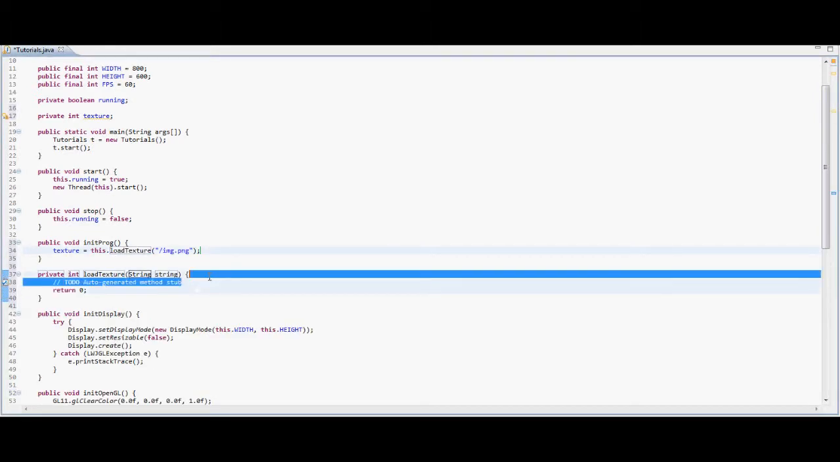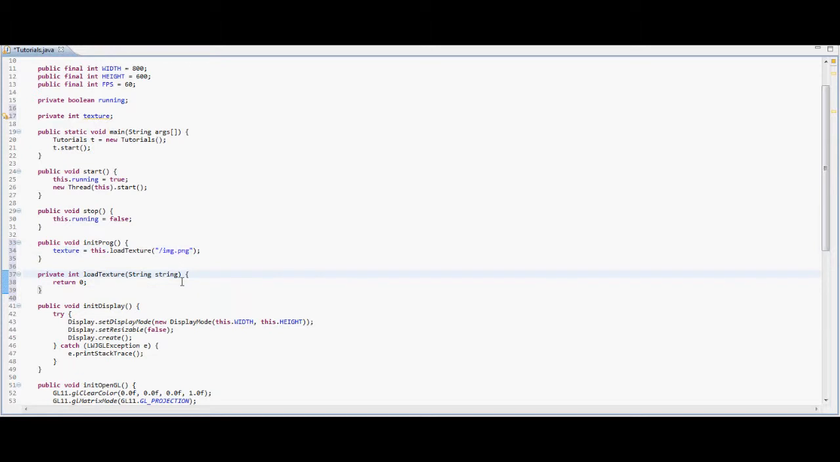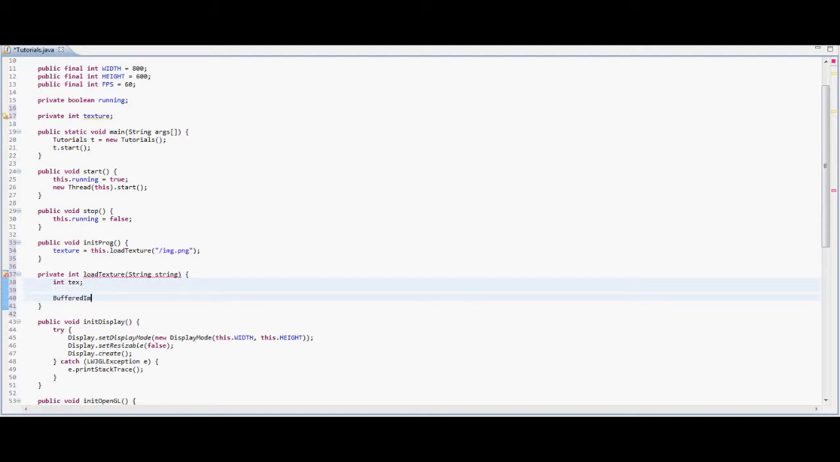Okay, so let's create this method. By default it's going to return 0. We don't want that. So this is going to return an integer, and this integer is going to be basically the reference to our texture. So we're going to start by creating a result that we want to output, and we're going to call this texture.